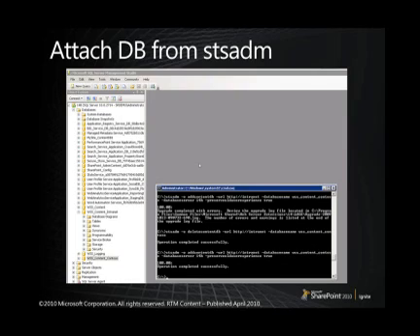And here's a quick example of attaching the database. Using STS-ADM, we're able to add the content database to a particular web application. Attaching the content database as part of an upgrade is not supported if we were using the UI, so we need to do this from STS-ADM. And it will take a while to complete the actual upgrade sequence.